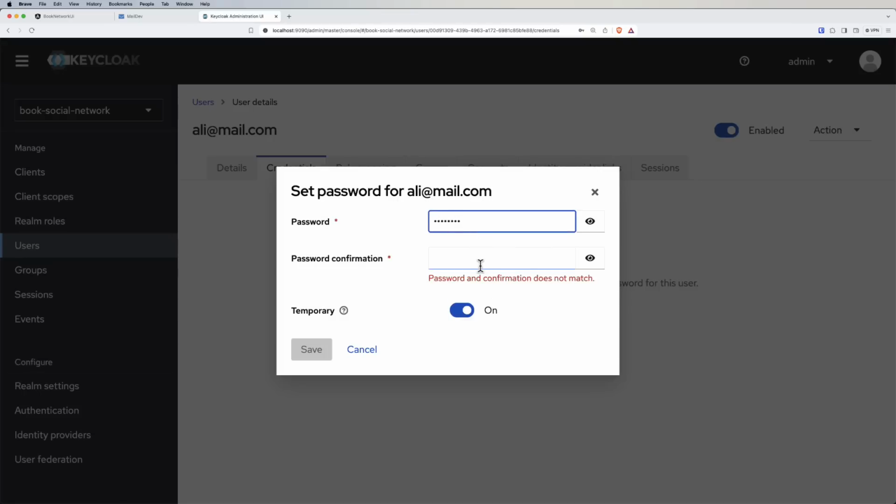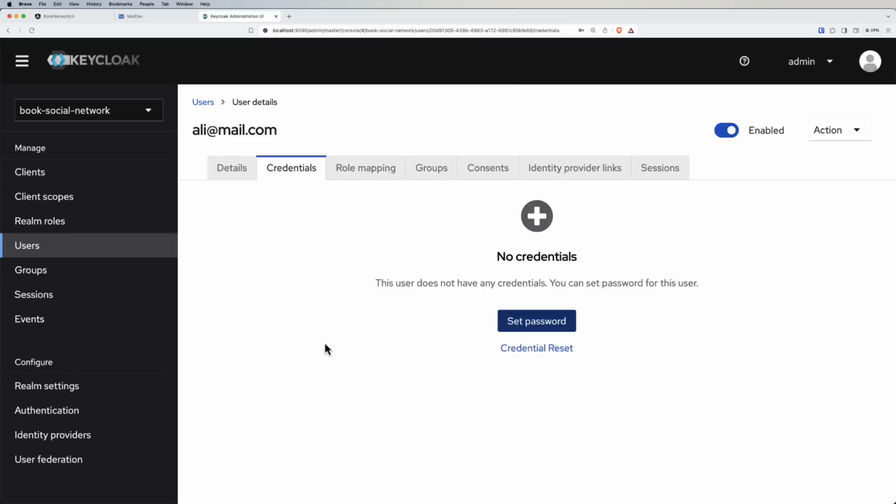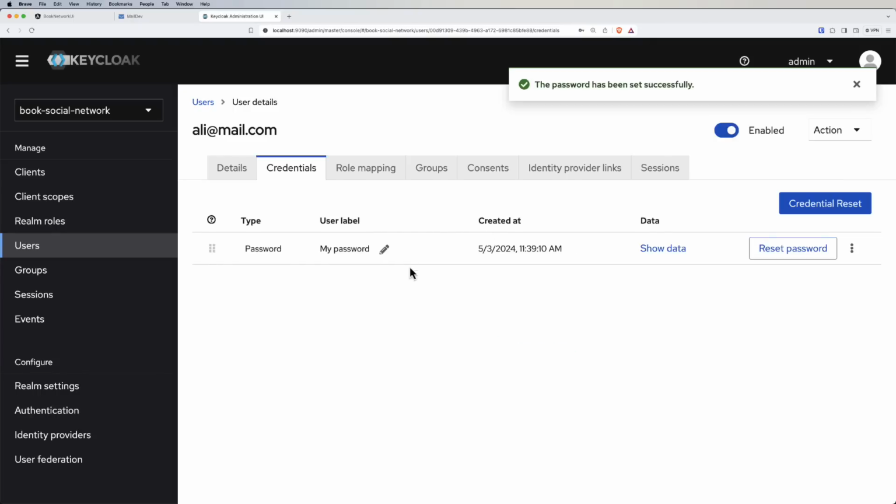Here I will just give it "password" as a password, and here you can set it to temporary. When this is set to on, it means that when the user logs in for the first time, he needs to update his password. But for this special user, let's say that the password is final, and let's hit save password, and now we have our password.